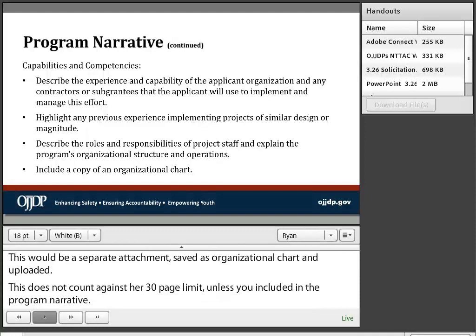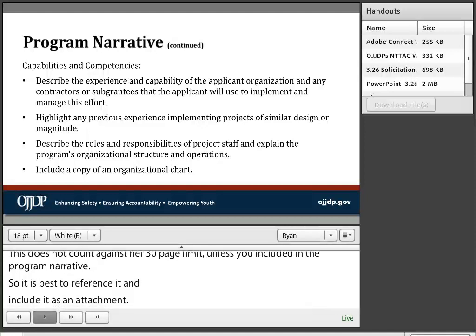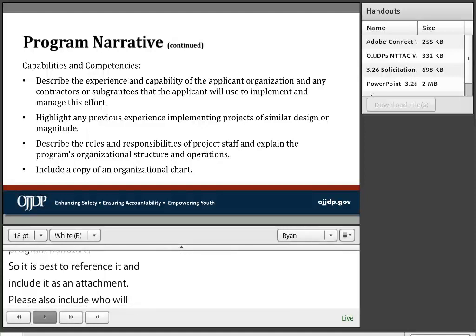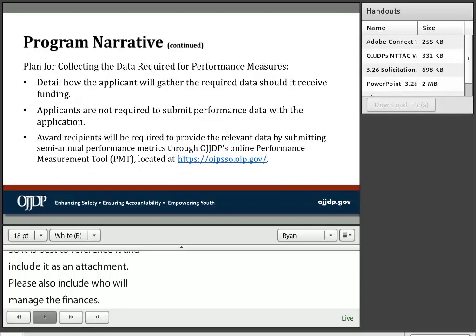Please also include who will be managing the finances, how the organization manages subawards if you plan to make subawards, and the management of the proposed project for funding. So again, this should be the applicant entity who is responsible for overseeing all of that.